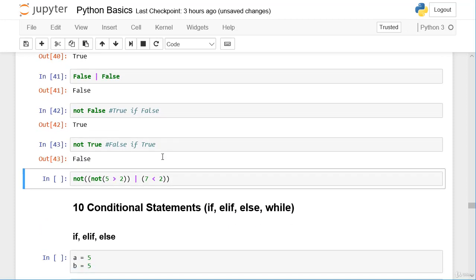Now we have a bit more complicated example. We start here with this bracket. 5 greater than 2 is true. Not true is false. False or false gives false. And then outside the bracket there is a not, so not false should give us true.